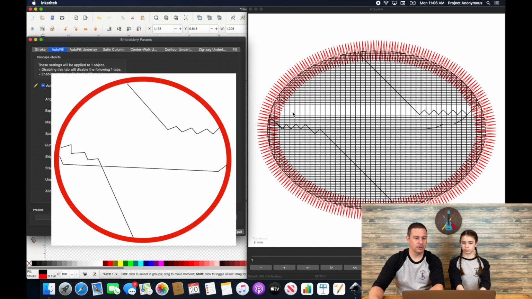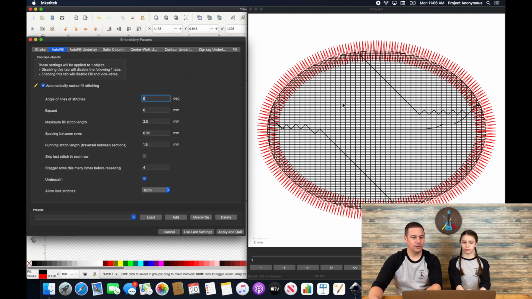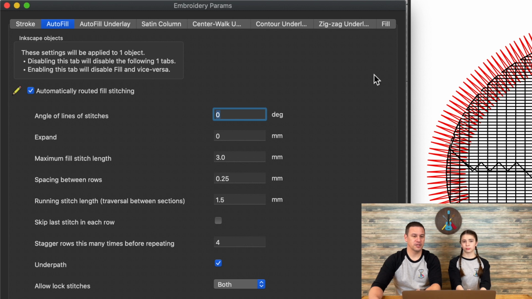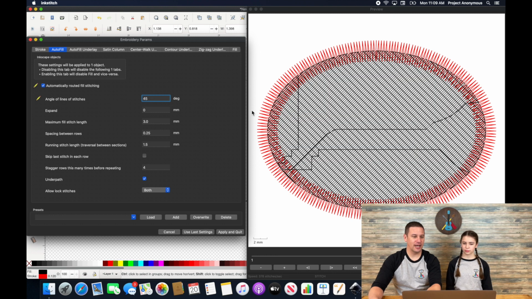If you're getting issues where it's not meeting in the middle just right, where there's just a slight little gap, well, you can turn off the auto routed fill stitching and go to a manual fill stitching, which will basically create a single stitching line all the way up. You will, however, lose your underlay, but maybe you don't need the underlay. So the first setting within this setting is angle of lines of stitches. You could change the angle of stitches for individual objects so that you get that look that you want.